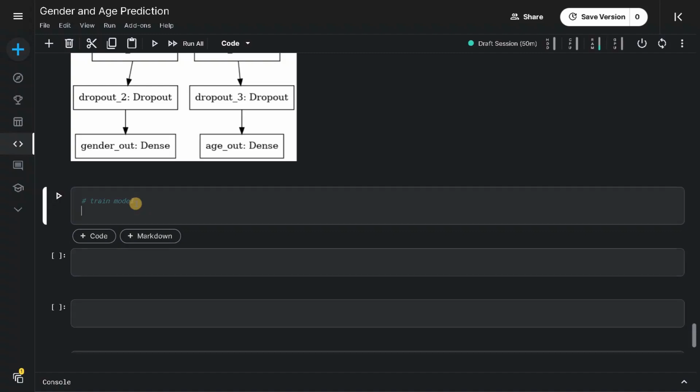So to train the model, history equals model.fit of x equals x, y equals, we will be having two outputs, so y_gender and y_age, batch_size equals 32. You can also mention 64 if you have good memory. Epochs I will have around 30, and validation_split equals 0.2. So I will use 80% for training, 20% for validation. Now run this.